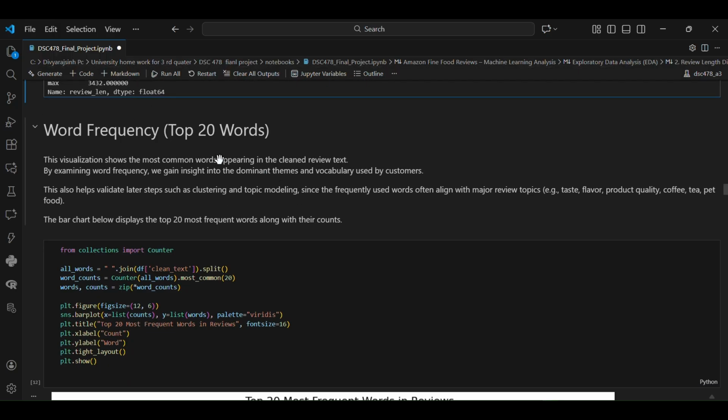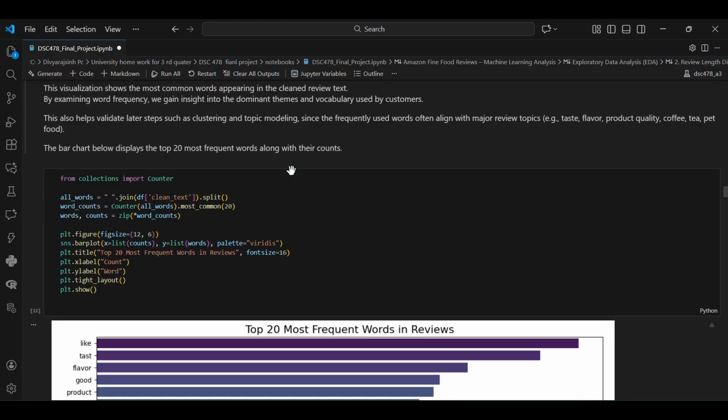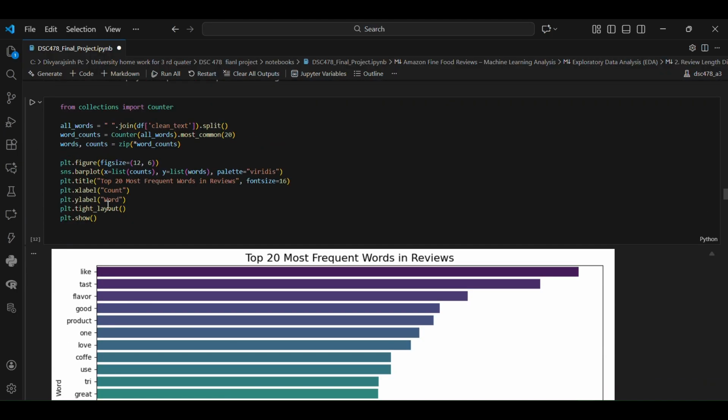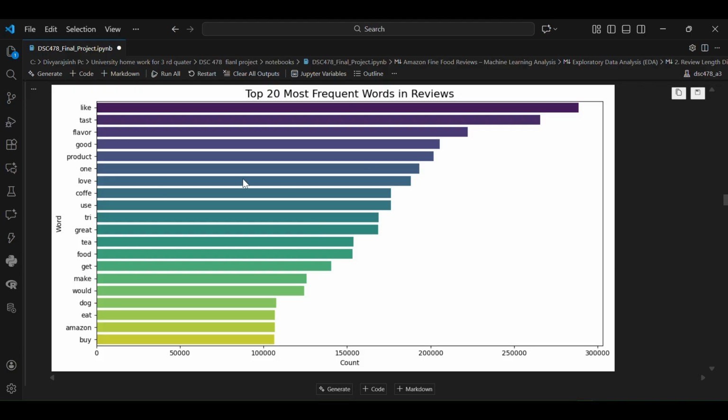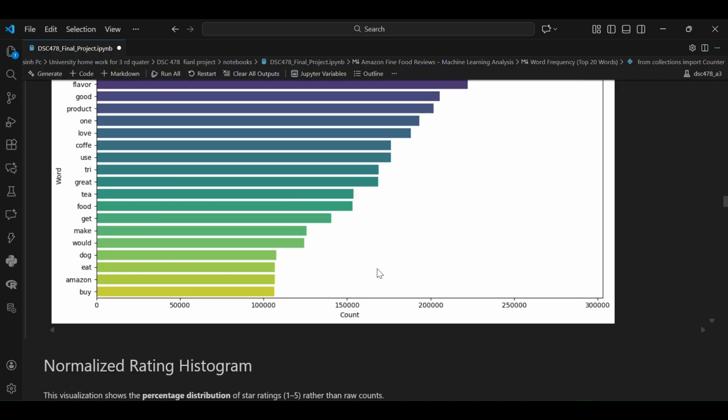Then I'm moving forward to the word frequency for the top 20 words, which are generally used by people. I plotted the most frequent words, like taste and flavor, regarding people's behavior about the food, and the counts are in the thousands. This graph helps us understand the common themes in the customer feedback. We can easily see that most people leave reviews taste-wise or flavor-wise. These are the words most frequently used in reviews on any website.